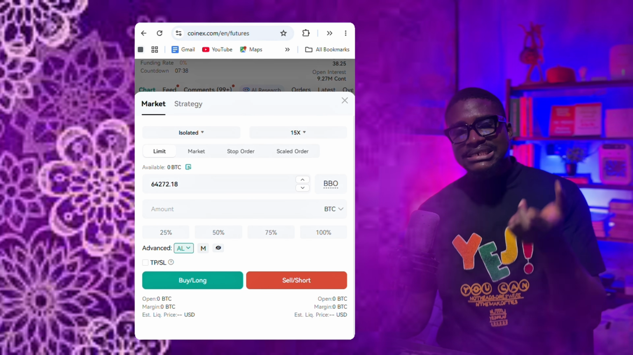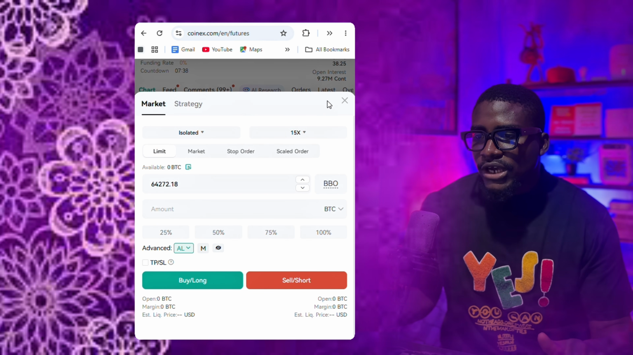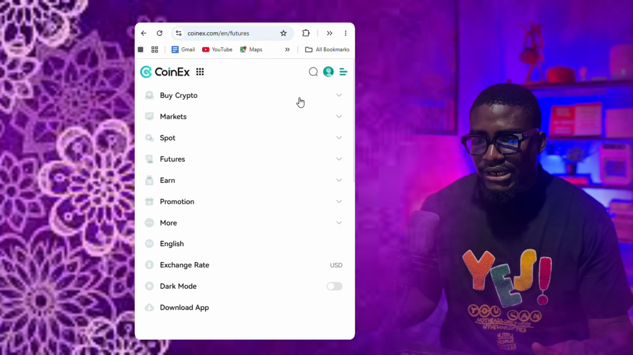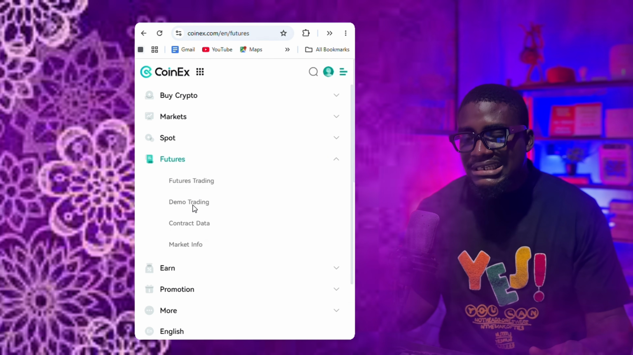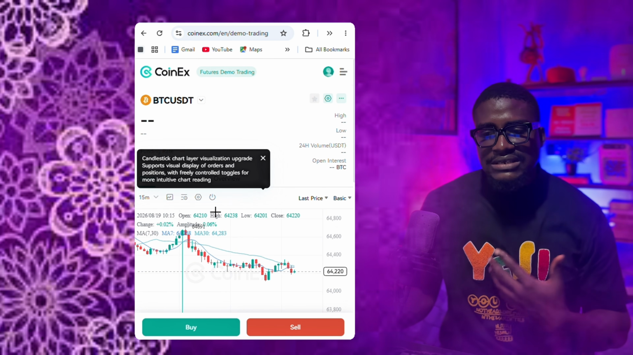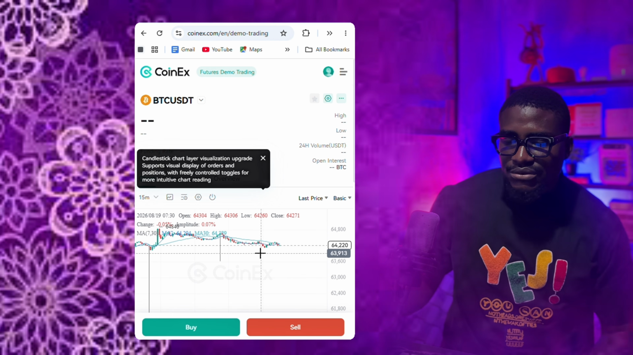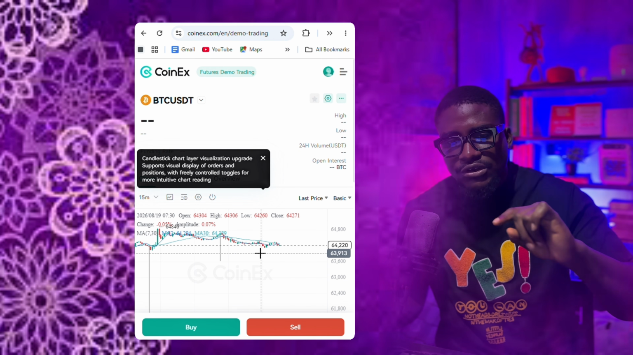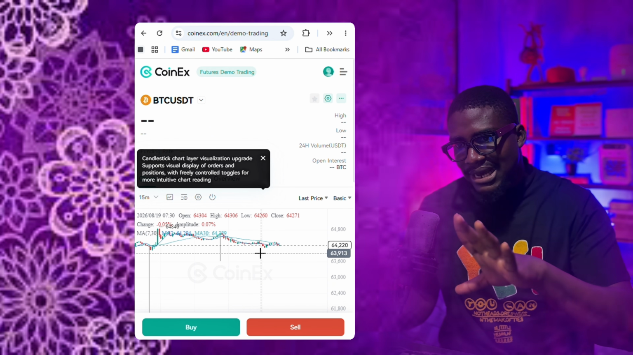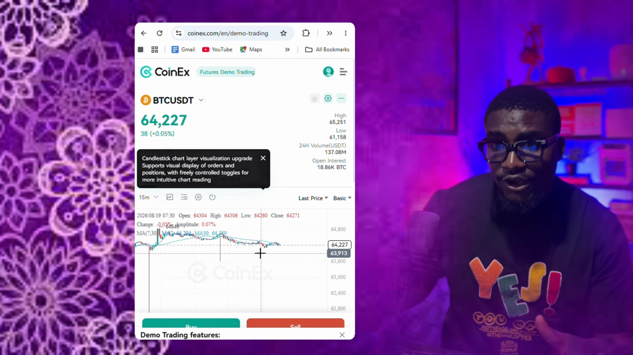So what I'm going to advise is, if you're trying to understand this platform, come over right here. Let's go back. Once you click on this right here, click on futures, then you're going to see demo trading. So it's okay that you start with demo trading. This gives you the interface like it's a real account, and then practice with it. And once you know very well that you've understood the platform, you can actually get on to maximizing the use of it by trading with a real account.